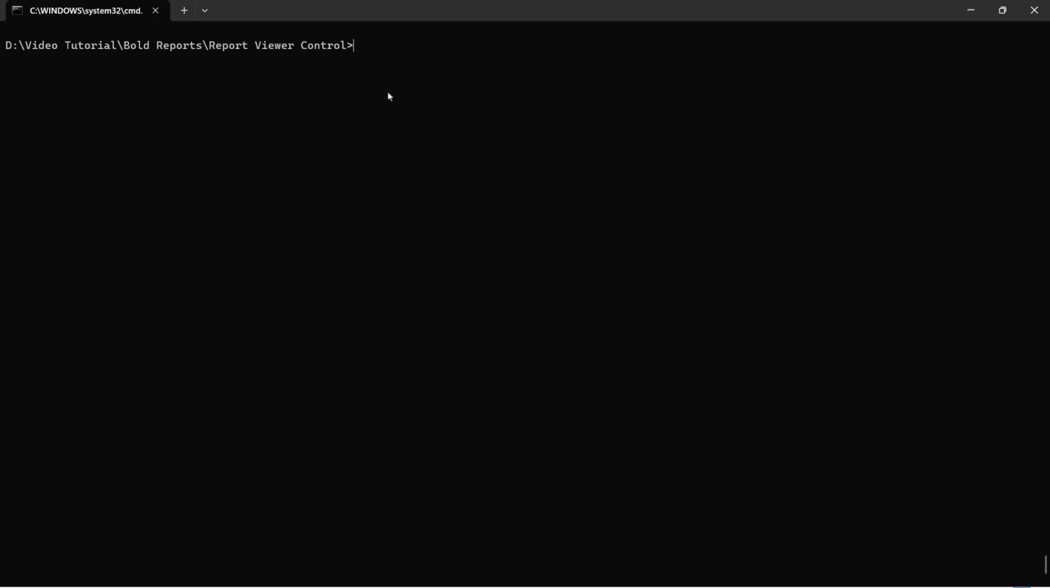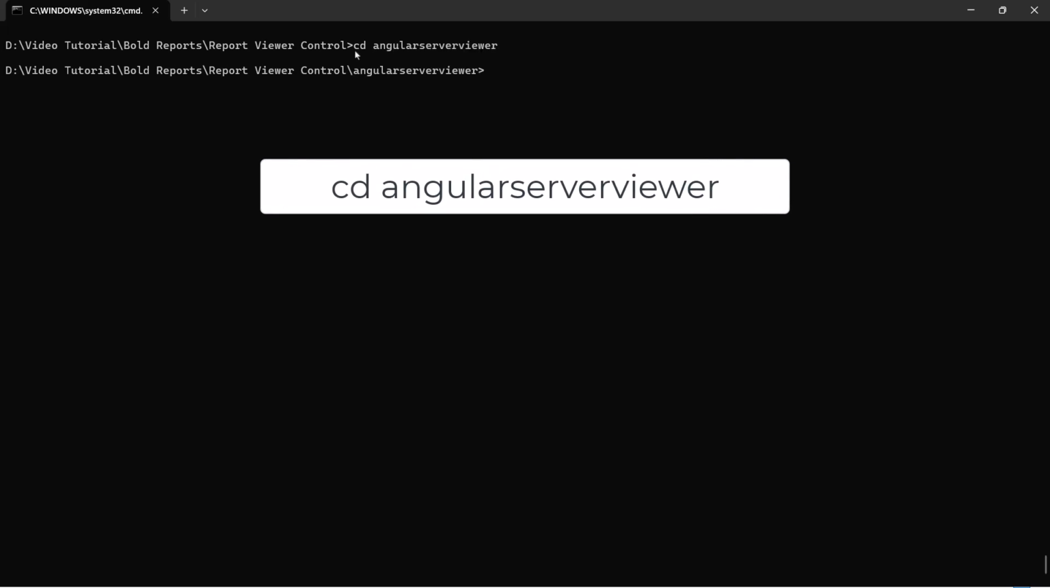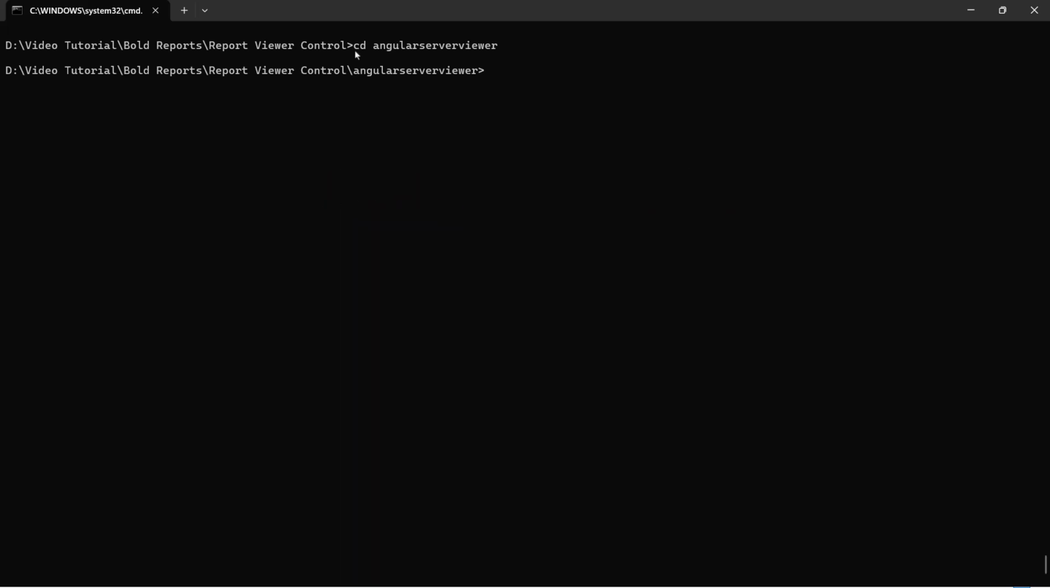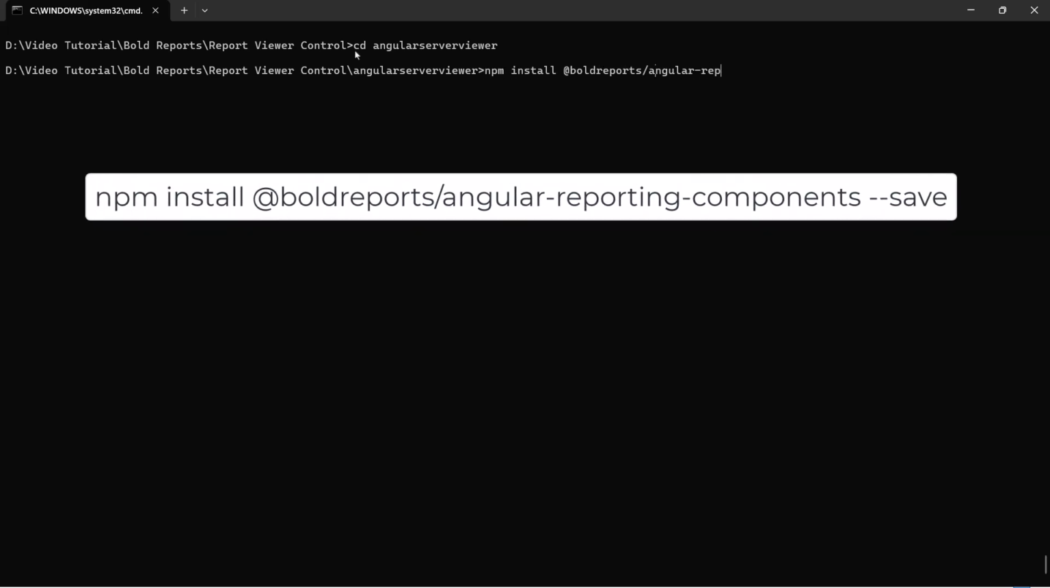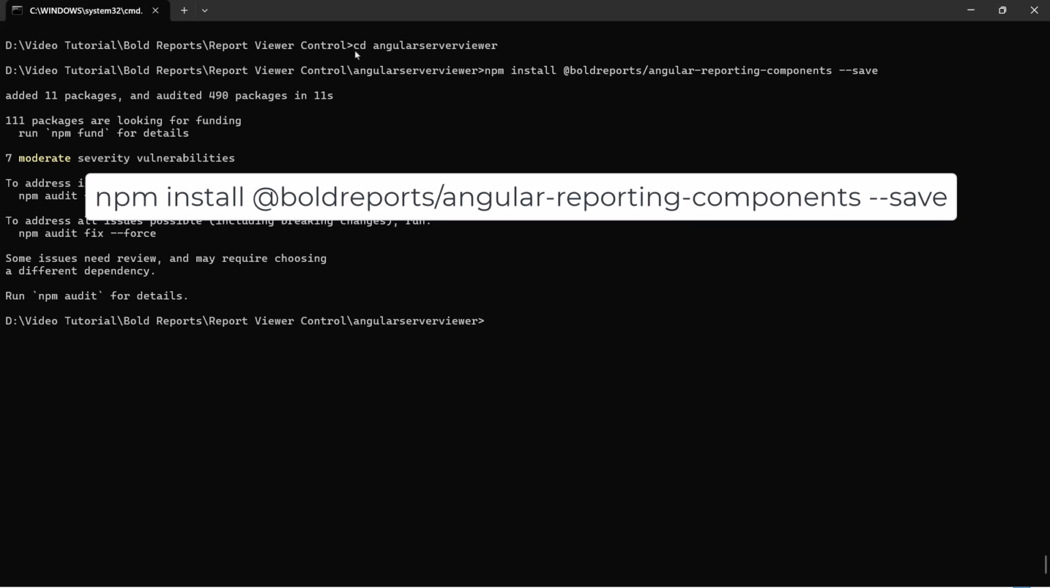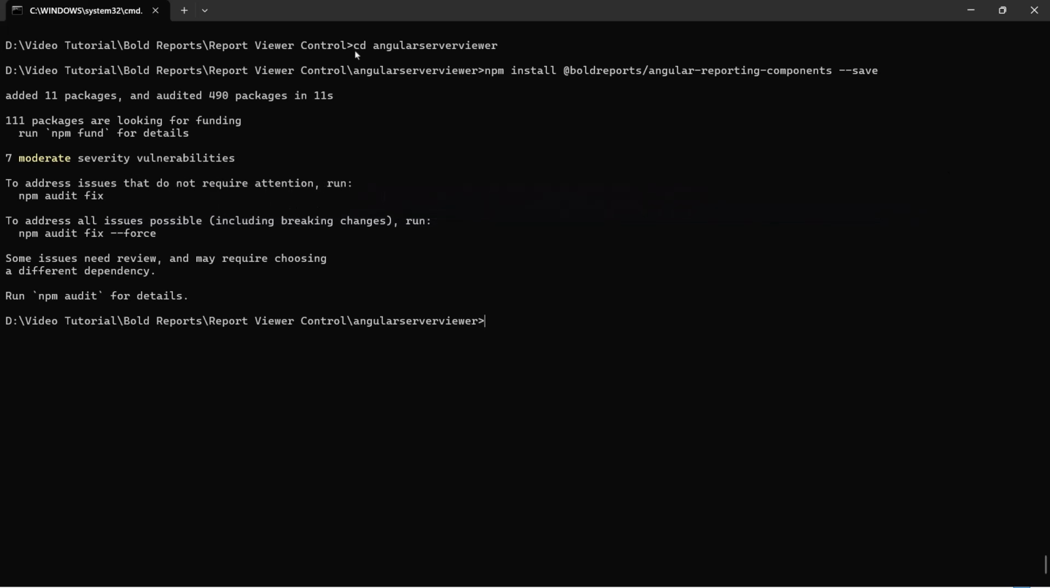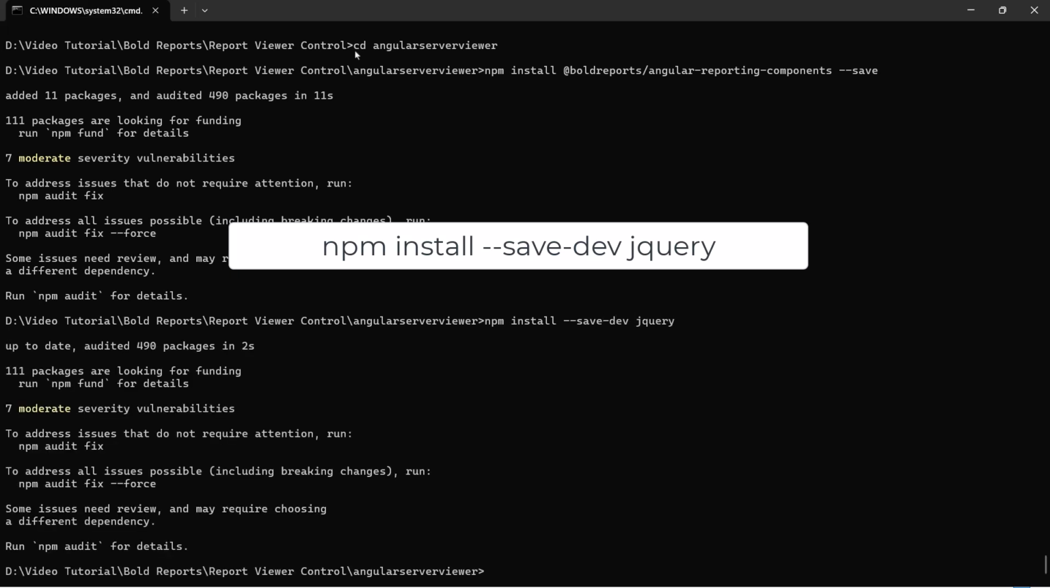Next, I configure the Bold Report Viewer in the Angular CLI. I change the directory to the application's root folder where I will install the necessary NPM packages. I install the Bold Reports Angular library, which provides components for reporting functionalities. Then, I install the jQuery dependency, which is a JavaScript library used to simplify DOM manipulation and event handling.